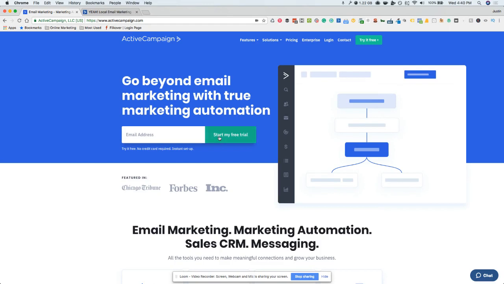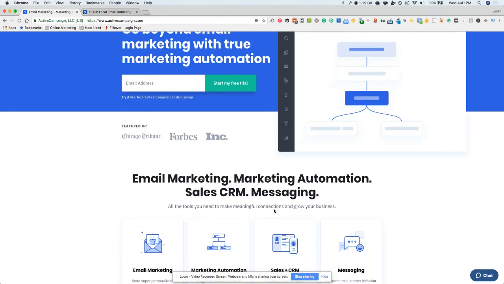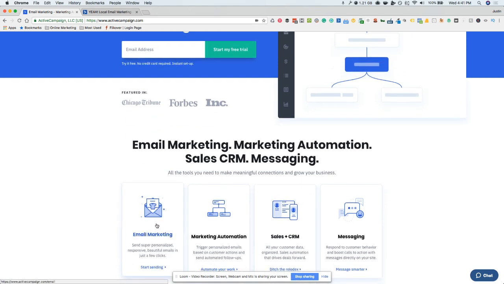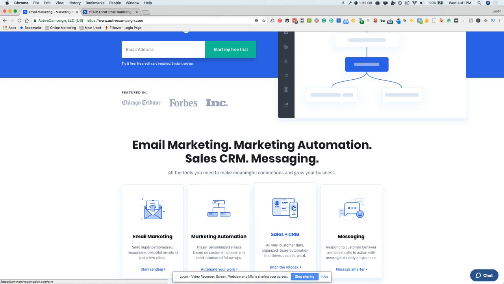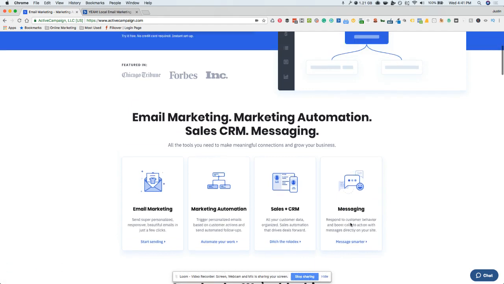So ActiveCampaign is an email marketing, marketing automation, sales CRM, and messaging platform. So you can use it basically to run your whole business. If you just want to send emails on a daily or weekly or monthly basis, you can do that. You can also set up automation so that emails are triggered based on what a prospect does or if they download something. And then you can also use your sales CRM, if you're getting leads in daily. And then there's also messaging. I don't use this as much, but it's there.